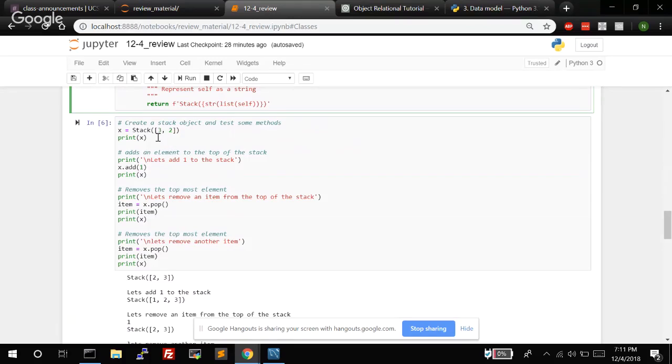Down here, I create a stack object from a list, and what this is going to do is take the first item, 3, put it on the bottom of the stack, and then take the second item, 2, and put it on top. So when I print the stack, you can see that 2 is on top, and then I have item 3. Does that make sense?